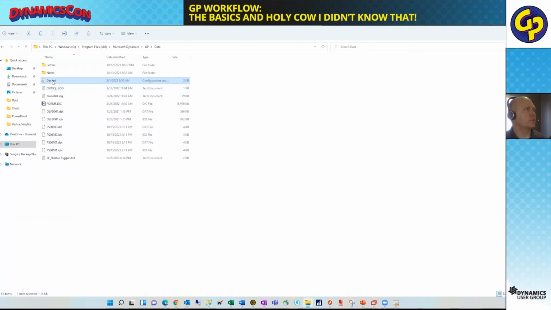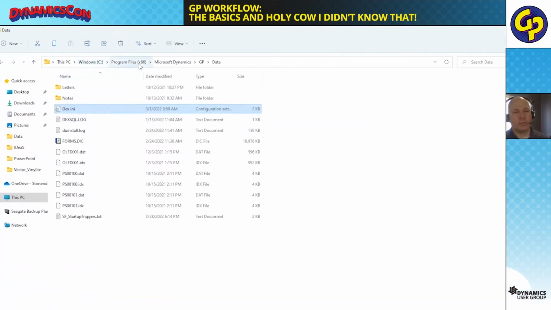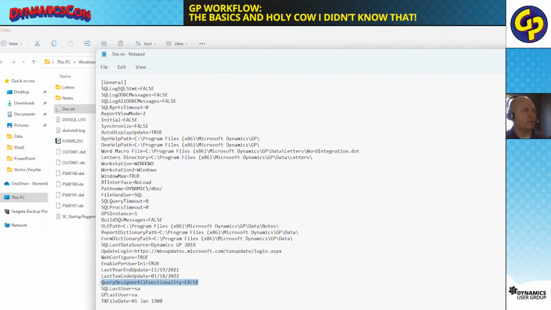I'm going to go into C, Program Files x86, Microsoft Dynamics, and then GP. I'm going to open up my dex.ini switch, and I'll drag that over here. You will not see this automatically out of the box, but the switch is called Query Designer All Functionality, and it's either false for off or true for on.